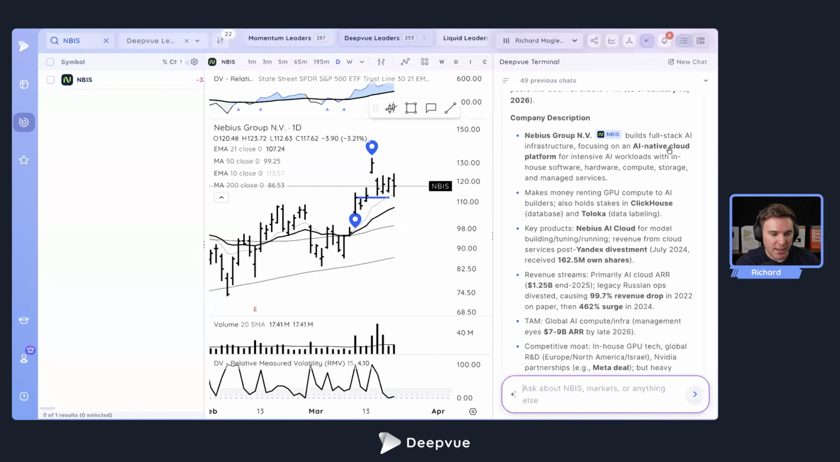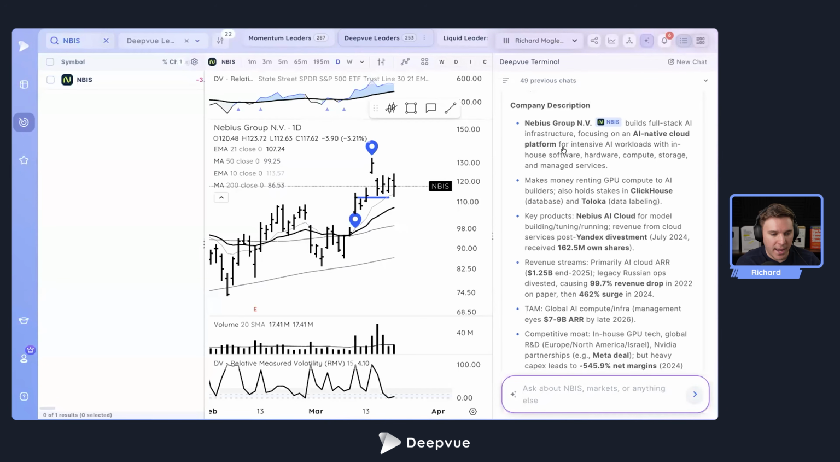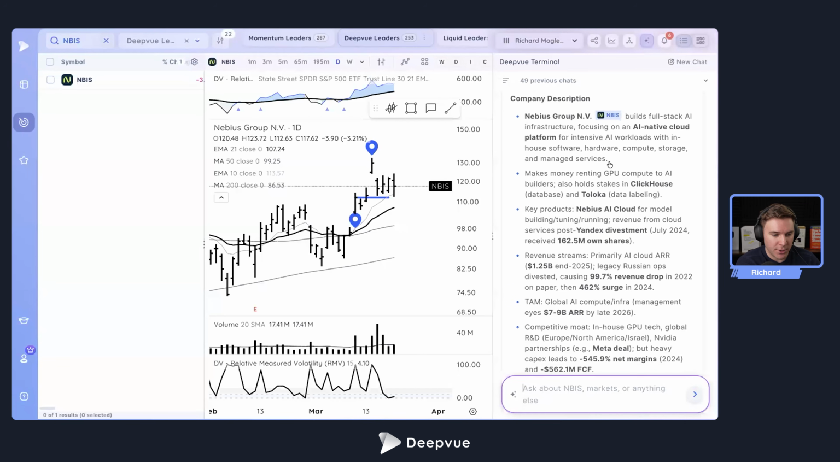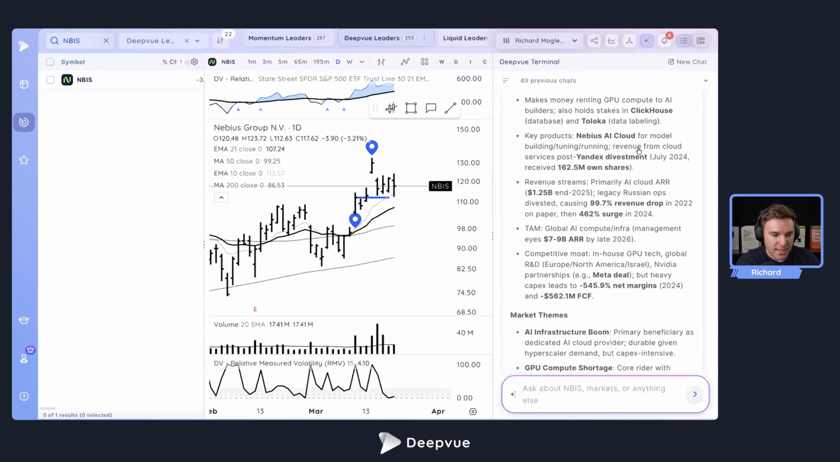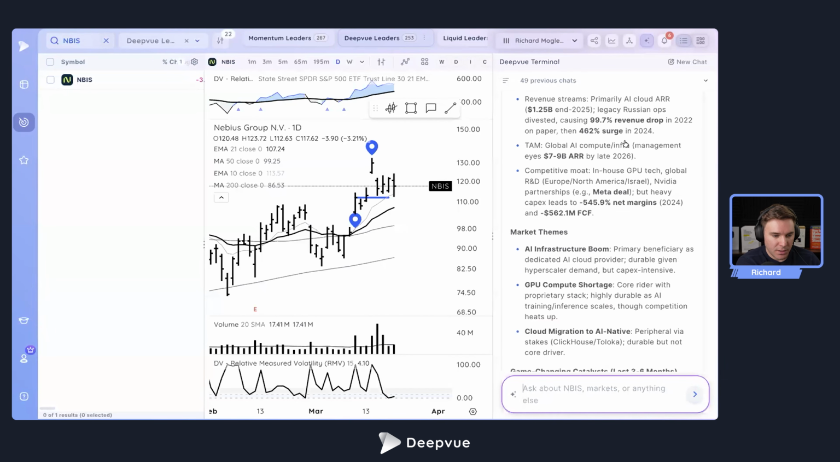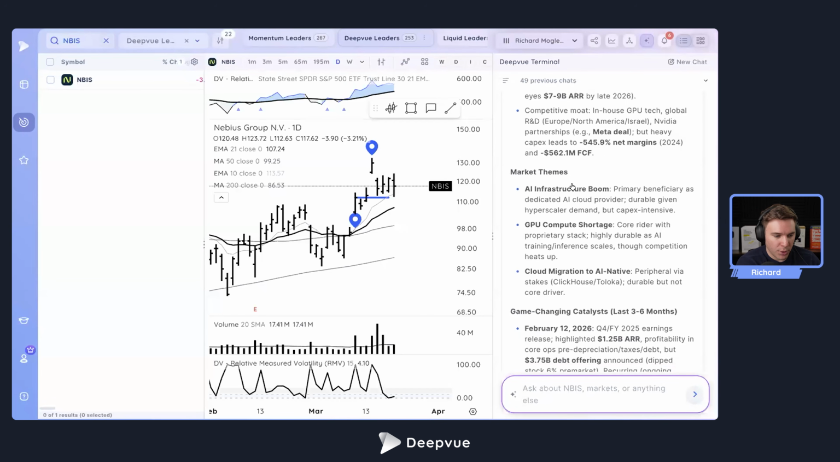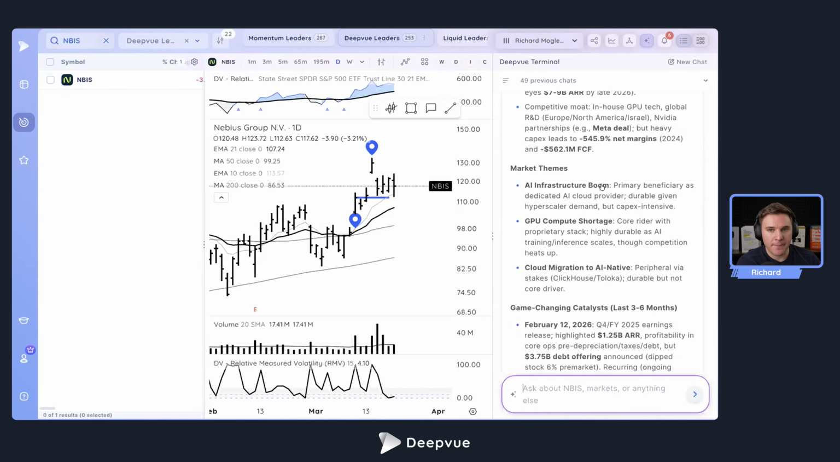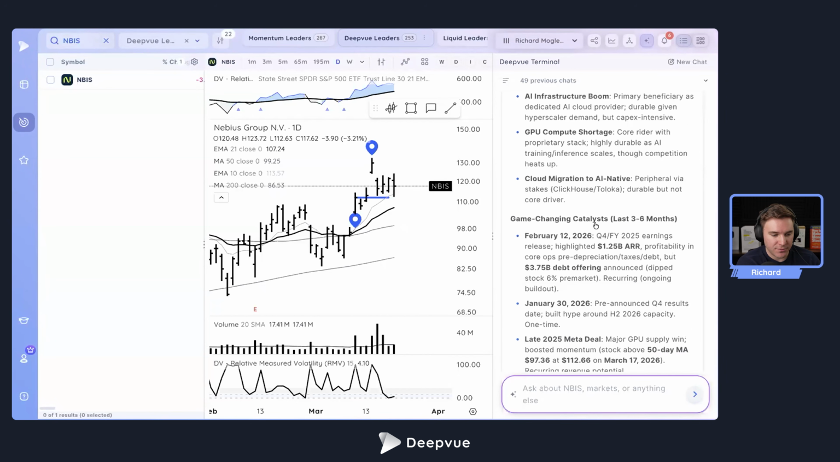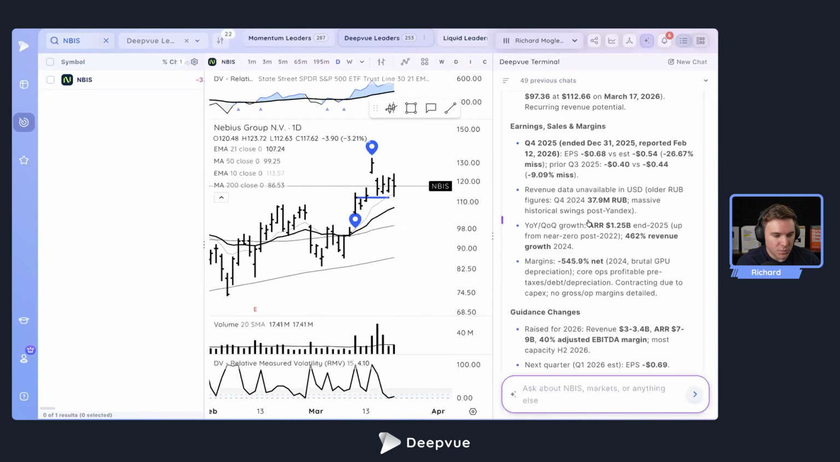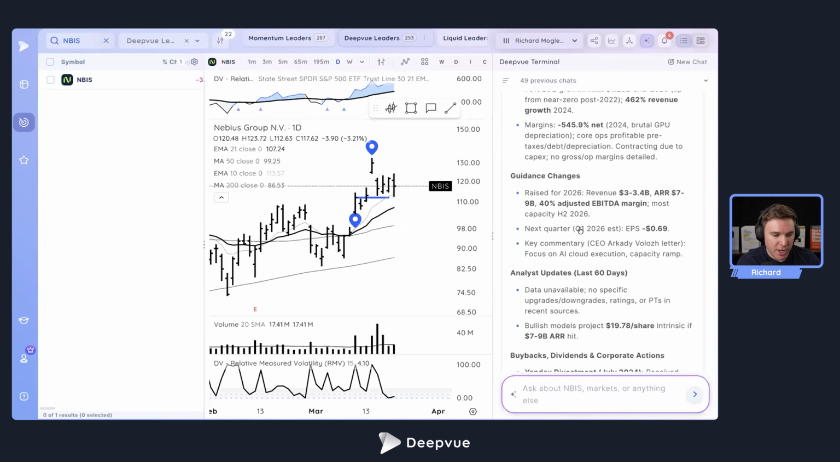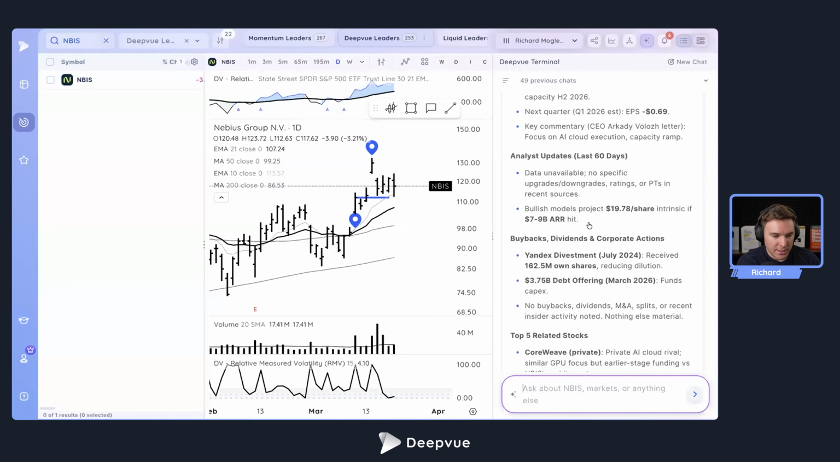NBIS builds a full stack AI infrastructure focused on AI native cloud platform and intensive AI workloads. They make money renting GPUs to AI builders. Key products: NBIS AI Cloud. Surge in 2024. Market themes it's riding: AI infrastructure boom, GPU compute shortage, cloud migration to AI native. Cool. Game-changing catalysts. So there's a right here, major GPU supply win, earning sales and margins, guidance changes here, analyst updates, none available.